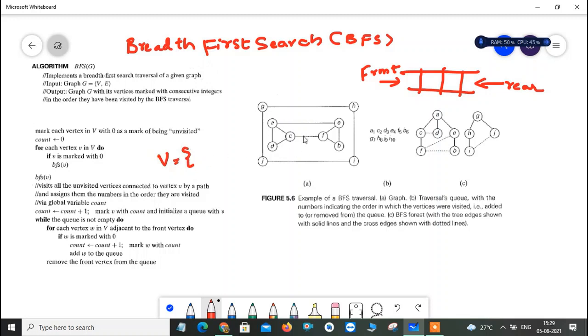So what are all the vertices you have? A, B, C, D, E, F, G, H, I, and J, right? All these vertices are said to be small v. So now all the vertices in capital V are marked with 0. What indication of that means? Every vertex is not visited.